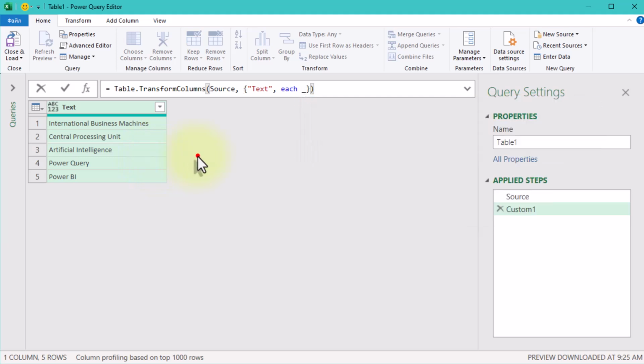Now you might be thinking, why does this do nothing? Exactly, this is just a template. Think of it like opening the toolbox. We are telling Power Query, hey, we want to transform the Text column, here is the function we will use. The each underscore part just returns the value itself, unchanged. We are laying the groundwork here.